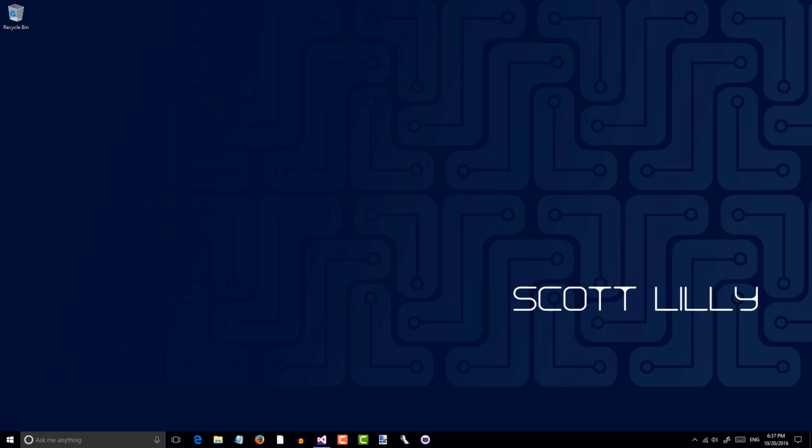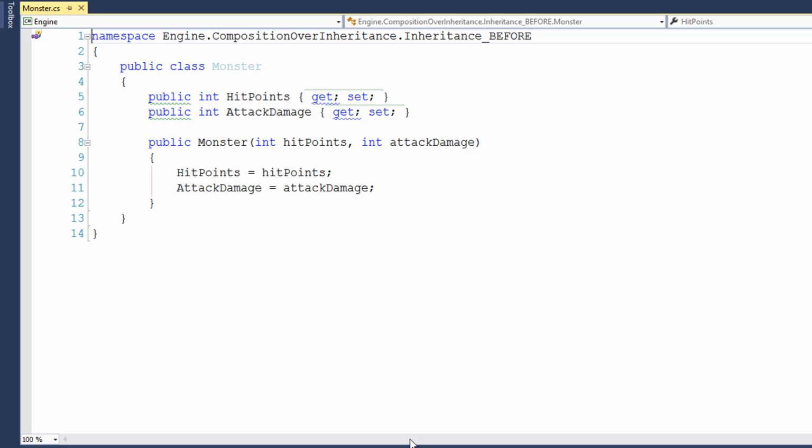A different way to handle that is to use composition, where you just create a single class and you compose how that class acts, how the objects of that class act. For this example, we'll pretend like we're building a game and we have a monster class. Here's our very simple monster class with two properties, hit points and attack damage, and the constructor that takes in two parameters to set the property values.